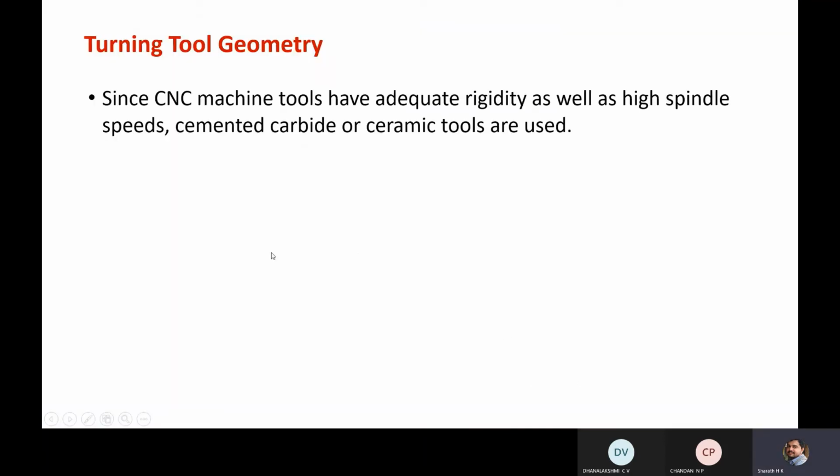Okay, first consider turning tool geometry. Since CNC machine tools have adequate rigidity as well as high spindle speeds, cemented carbide or ceramic tools are used. Okay, this is the general consideration. In case of CNC machines, we prefer to use cemented carbide or ceramic tools. That means tool inserts are made up of cemented carbide or ceramic material.